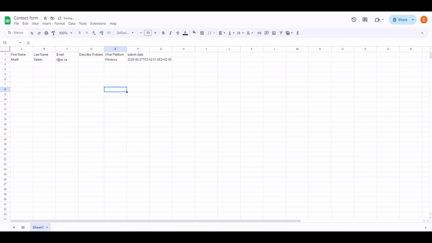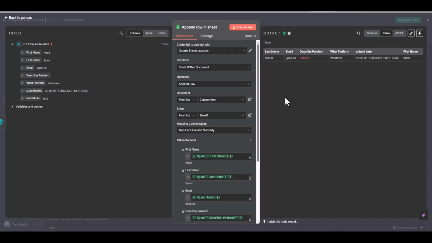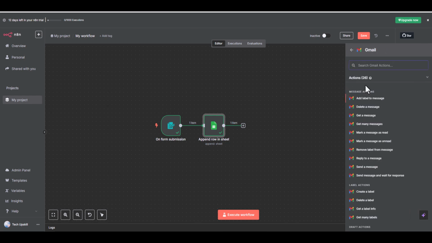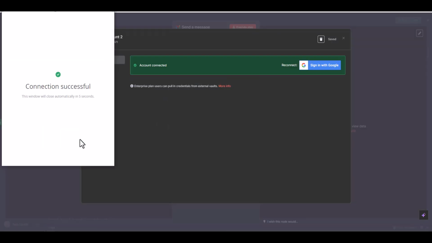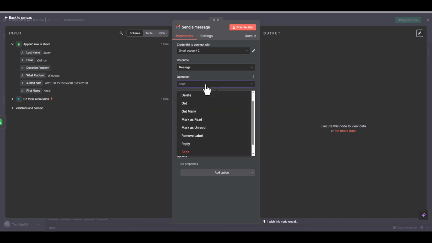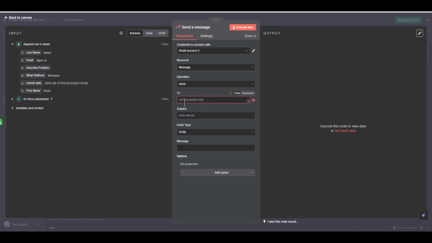Now that our form data is successfully being saved into the contact form spreadsheet, we can move on to the next step, sending an automated confirmation email to the client using Gmail. To do this, we add Gmail as a new step in our workflow and choose the Send Message operation. In the To field, we drag and drop the client's email address from the previous step, ensuring that each submission sends an email to the correct person.